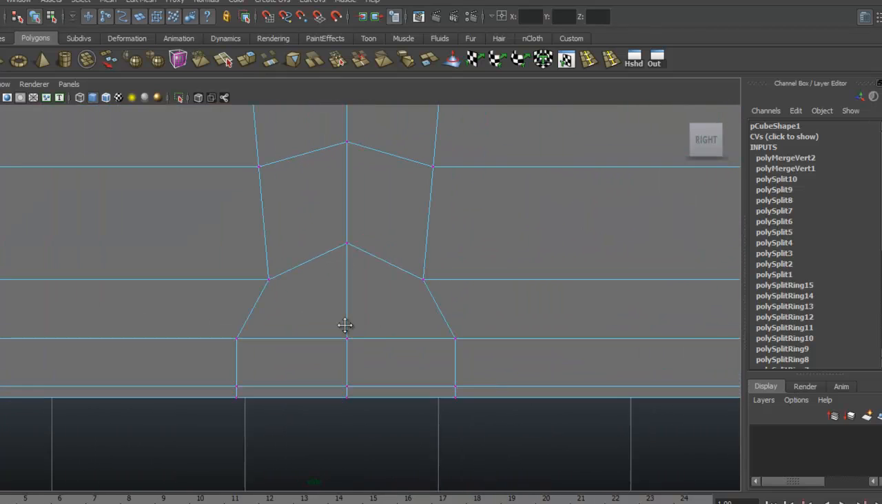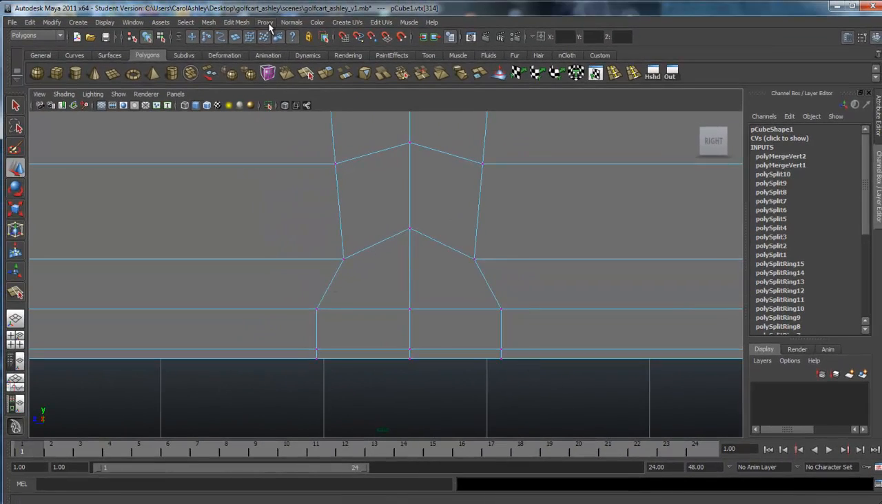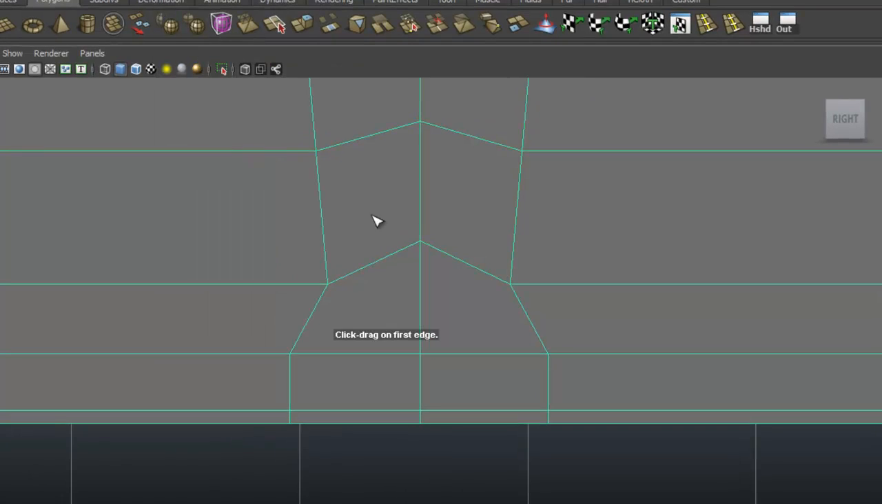So let's continue on. Let's wrap another edge around here with the split polygon tool. So dragging that into place, Q to end it, G to start it up, and we'll move all the way around here. And the other side, and there.